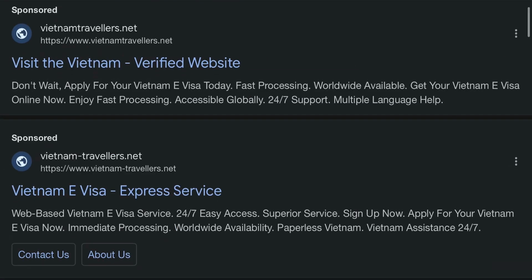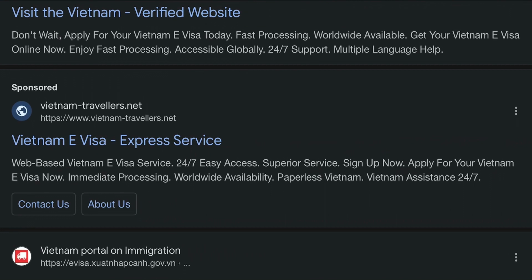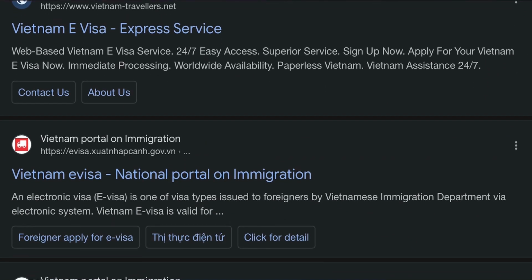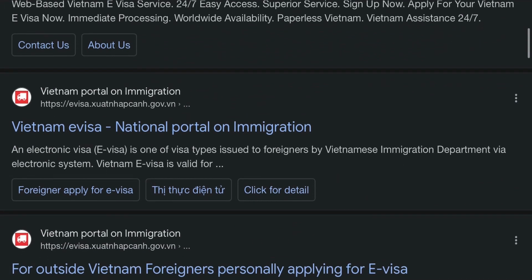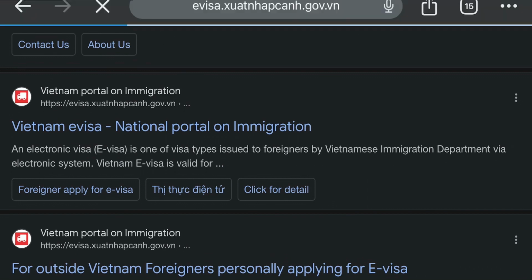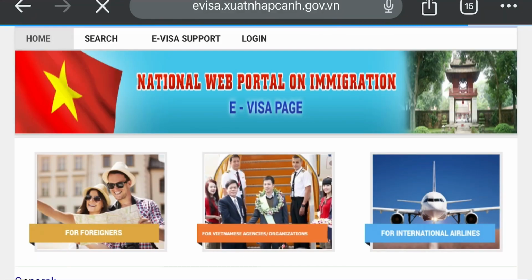After the Google results open, make sure you scroll down a little bit and read carefully on the page you are going to click, because the page you need is the Vietnamese portal on immigration. That is the government site that you can use to process your e-visa. So you just click on it, and after clicking on it, it will bring you to this page. So this is the page you need.